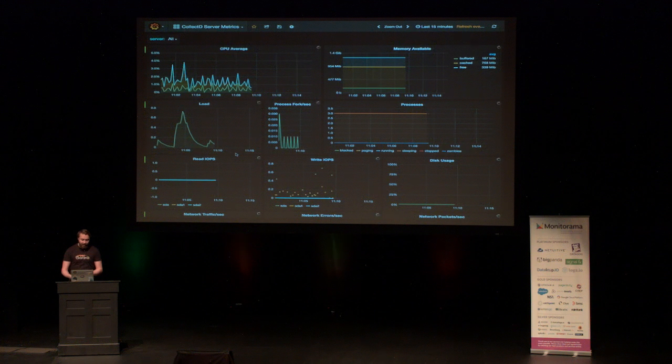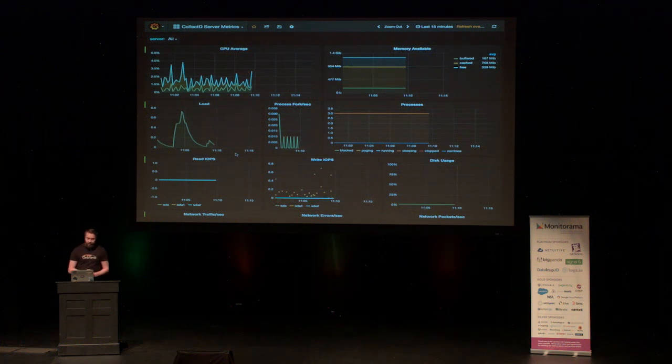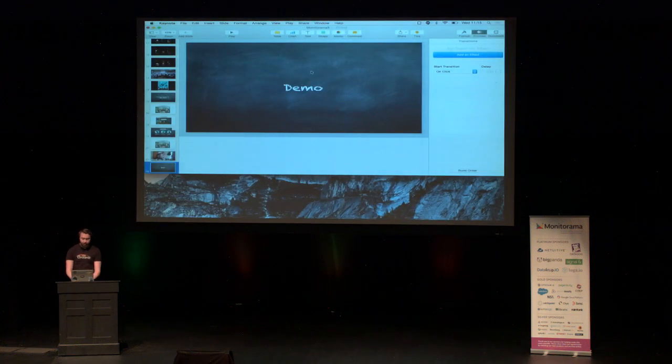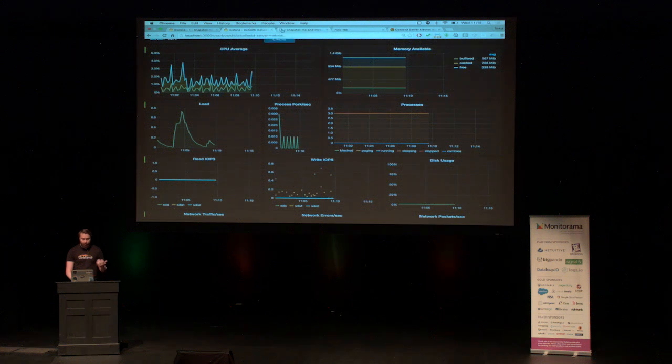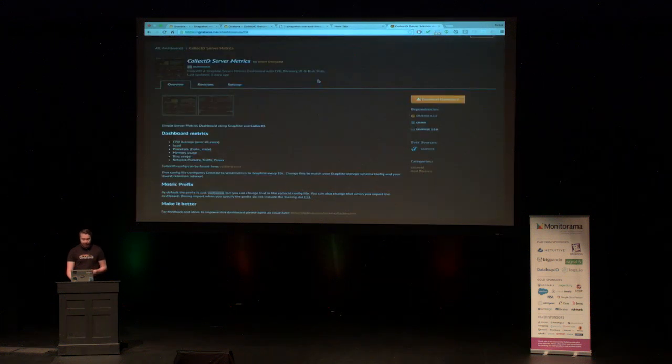And it's super easy to publish on Grafana.net. I also did one for Memcached and Nginx. So if you think you have an awesome dashboard, please share that on Grafana.net.